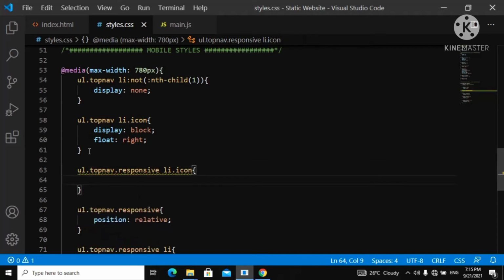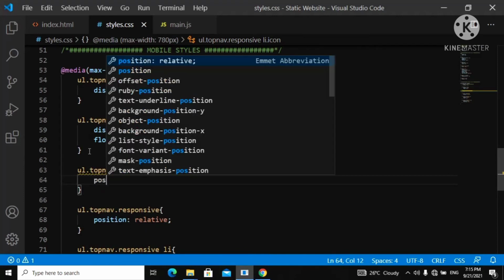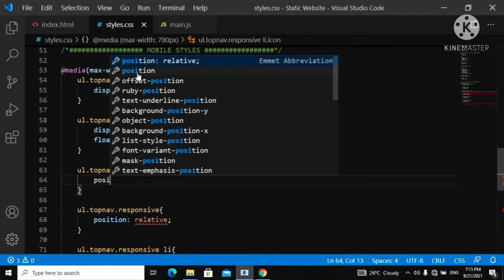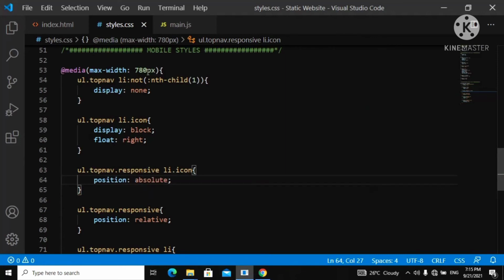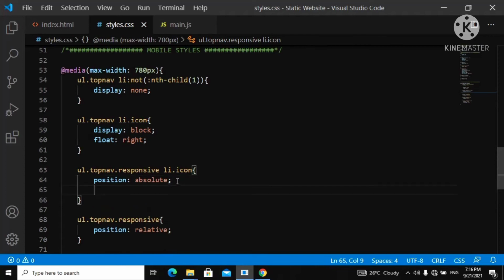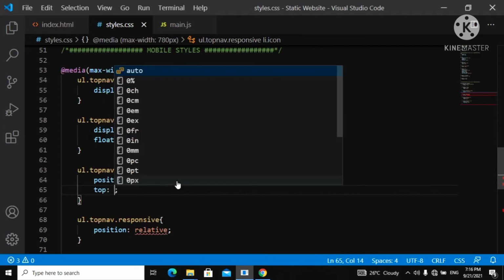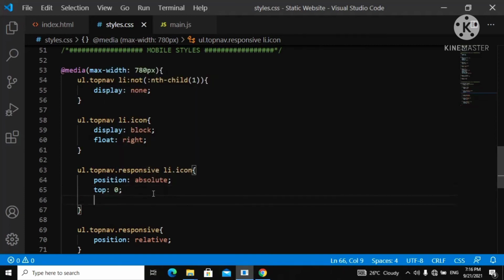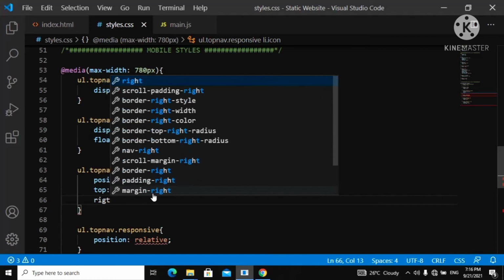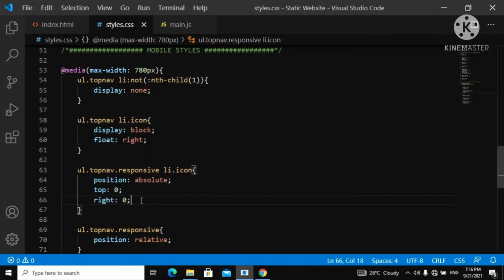What we are going to do with this icon is give it a position of absolute, because we want this icon to be in an absolute position. We don't want it to go anywhere. Position of absolute, and we are going to give it a top of 0 and a right of 0. We are simply saying position this in an absolute position, and we don't want it to go anywhere. We want it to be on the top right corner, and we don't want it to go anywhere when we click that icon.